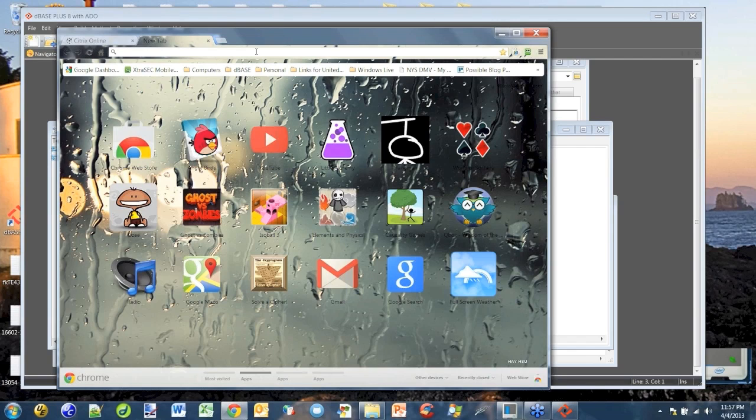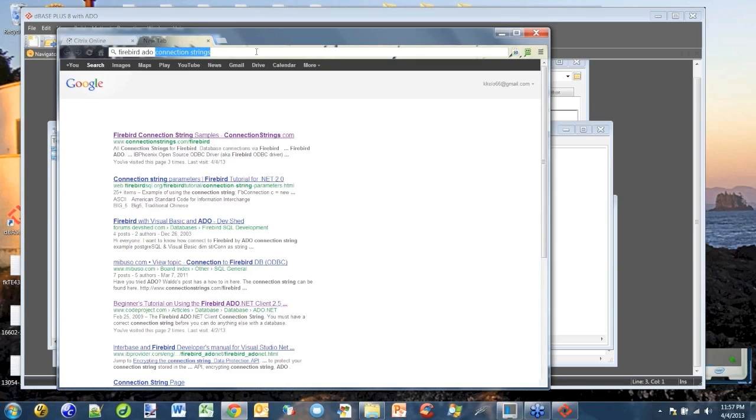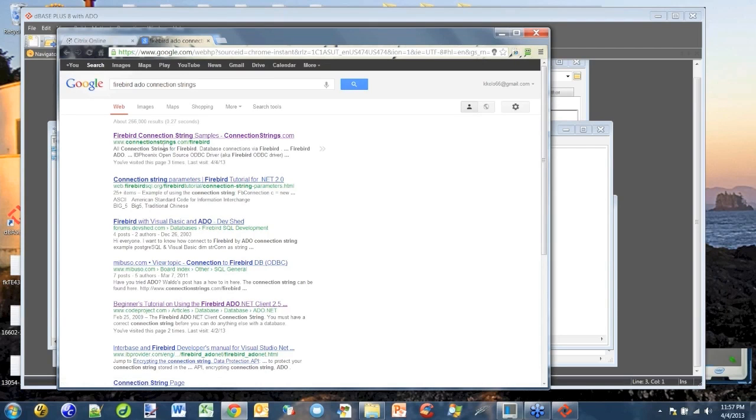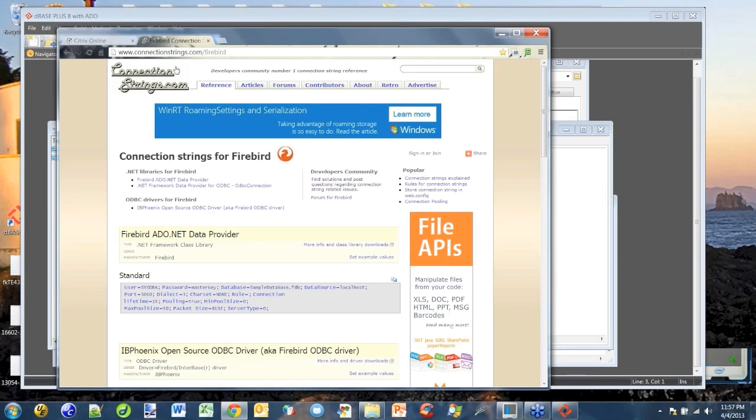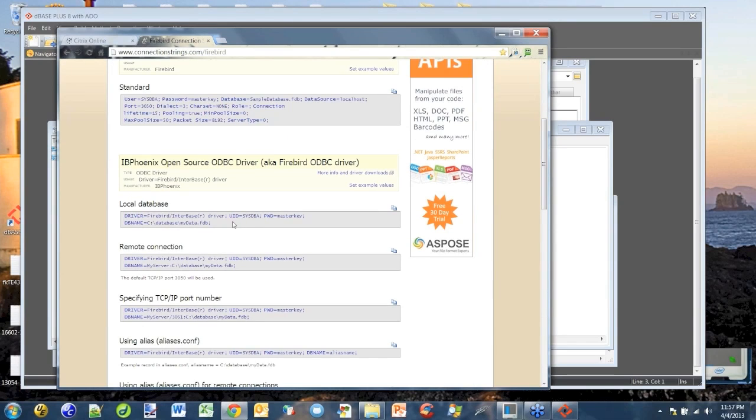So let's say I want to do it for Firebird, and I say Firebird ADO connection strings, and I hit enter, and the first site that I see here looks pretty good. It says connectionstrings.com/Firebird. So I'll go there, and oftentimes you'll see something like this. In fact, this site, connectionstrings.com, has many, many samples of many, many different databases. So it's really useful. So let's say I scroll down here, and the Firebird database that I have, I installed locally. It's not on a remote or a server. So this is the connection string I would want to use as my template.